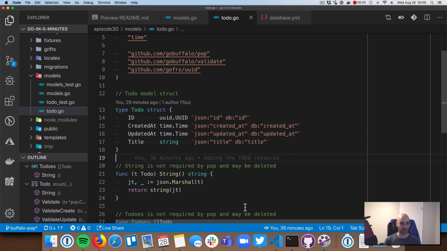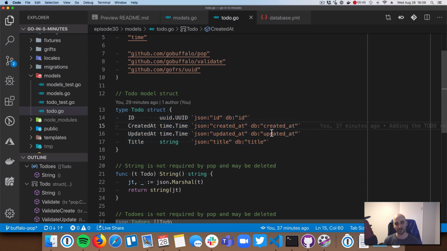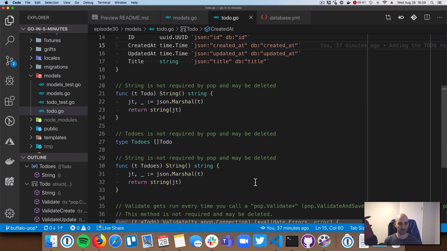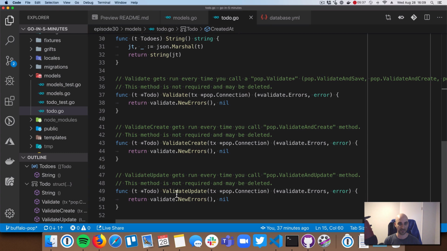But basically, this is like the most basic, most important piece of POP and of all the database stuff you're going to do with Buffalo. It's all driven off of this struct with these DB struct tags. We've got ID, created at, updated at, and title. If you go down here, there's some more optional stuff. The most important optional stuff you might want to touch in the future would be the validation stuff.